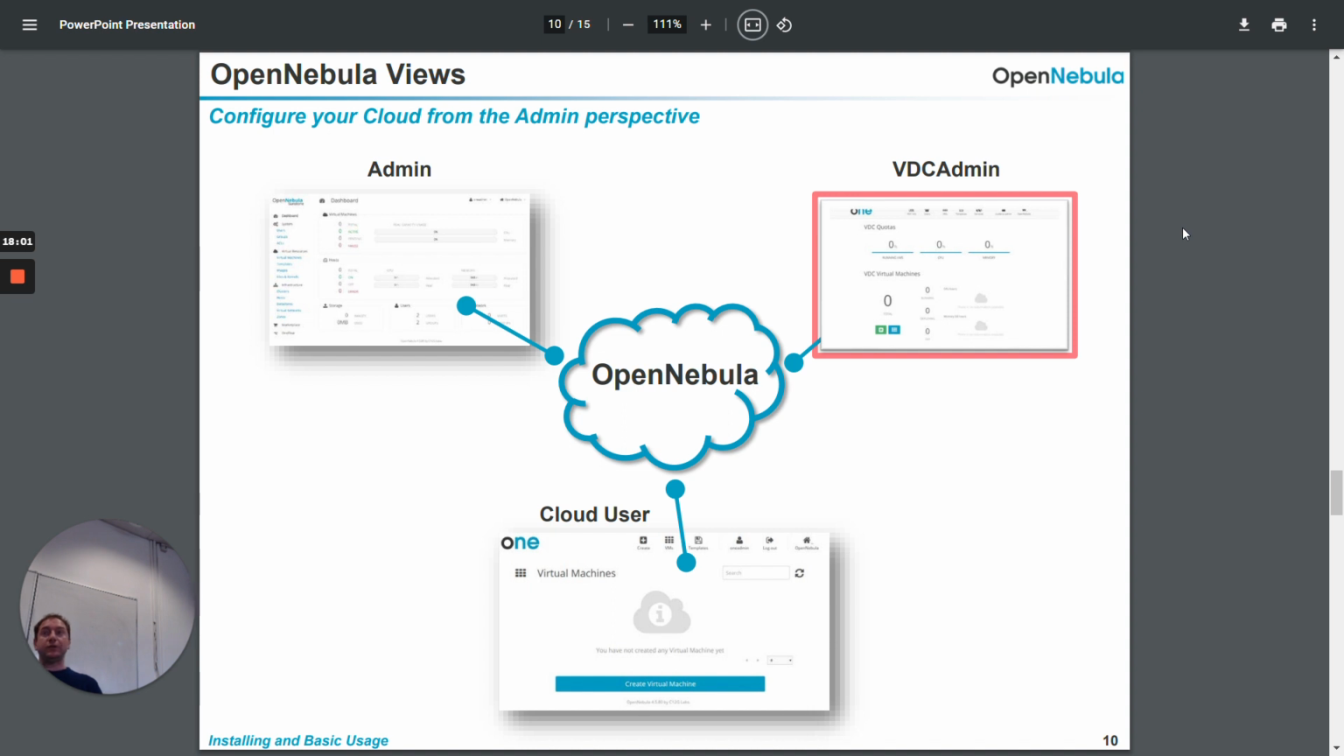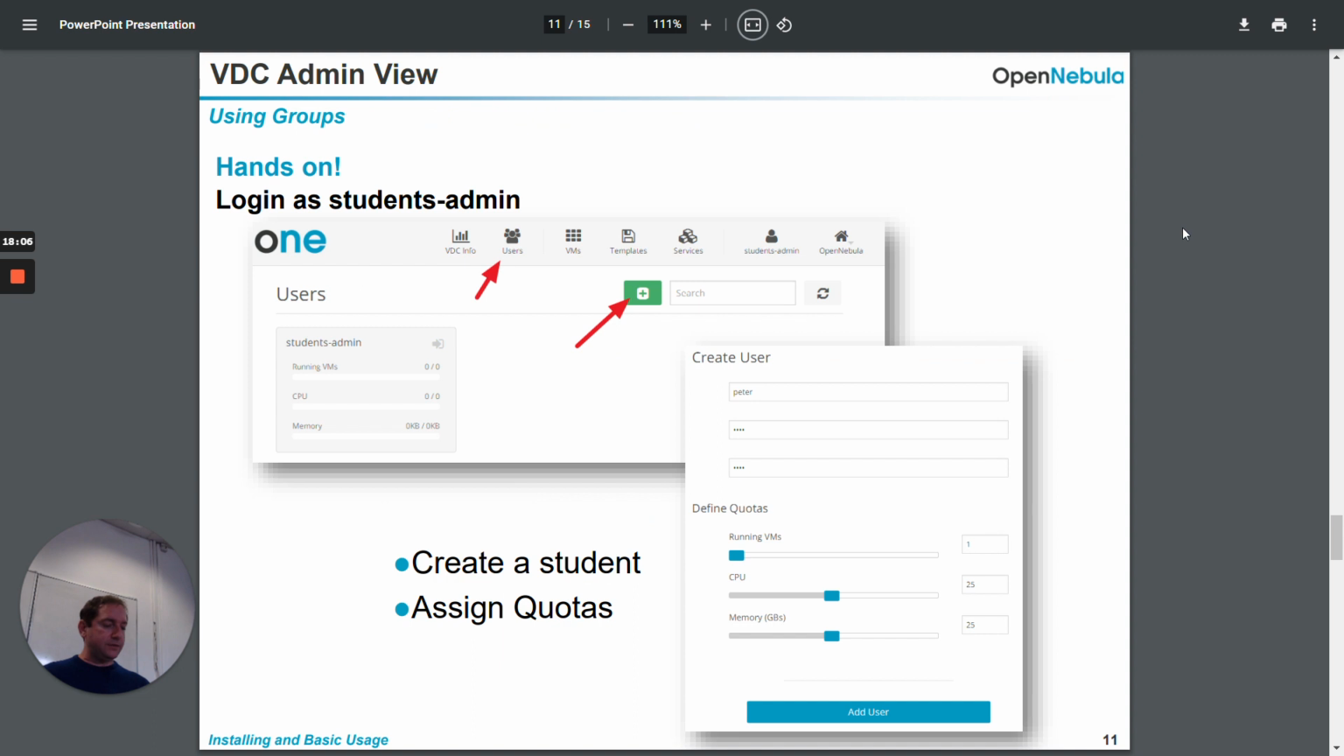You will then need to eventually log in as VDC admin, so that will be the student admin account that you have created. Once you do that, you can go to users, create an example student user, and assign quotas. So a student can use only 2 CPUs out of the 16 CPUs available in the system, and so forth. So log in as student admin, play around with the system a little bit and see exactly what information is available for you there, so that you can see what you can change and what you cannot change as well.